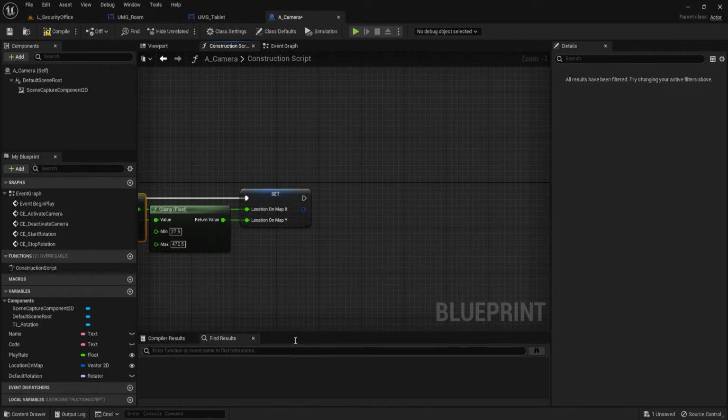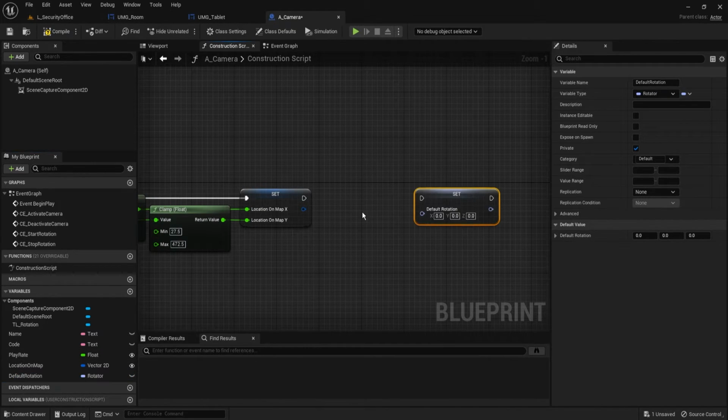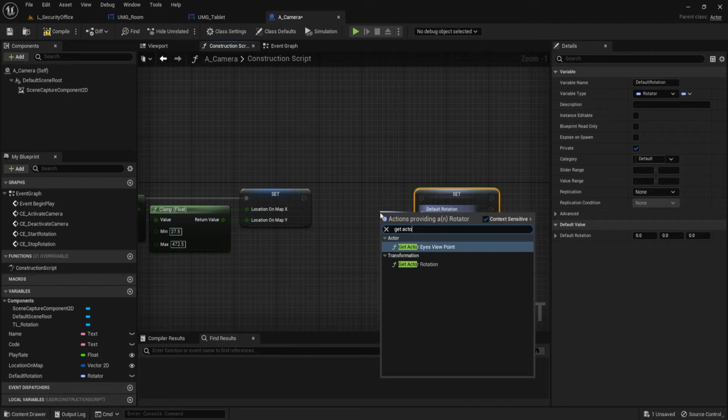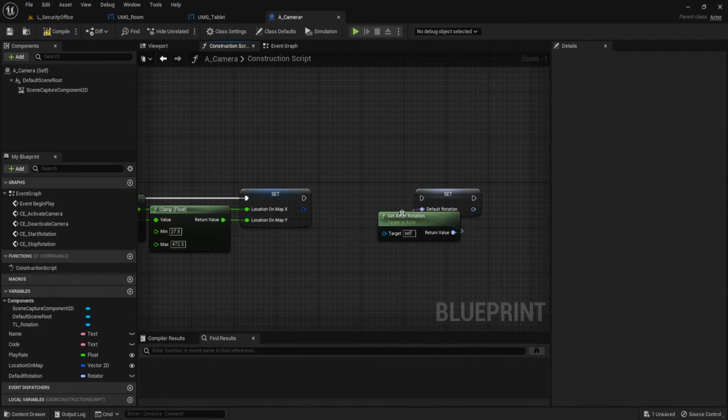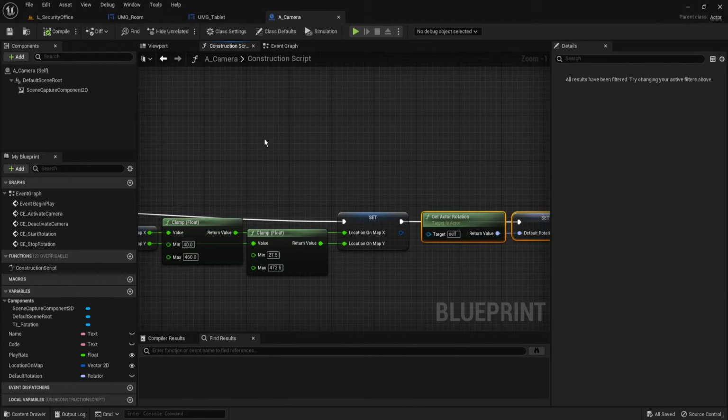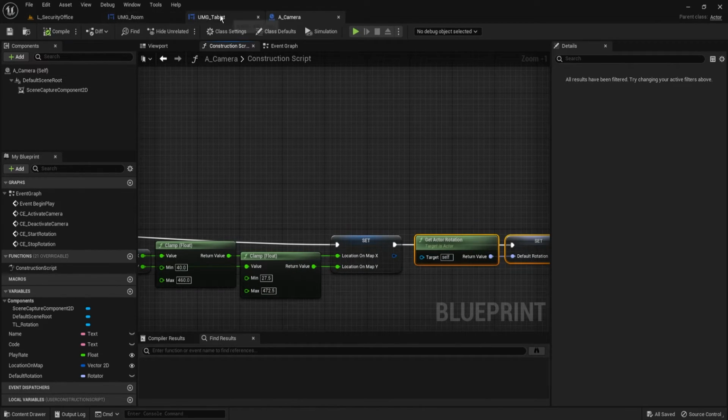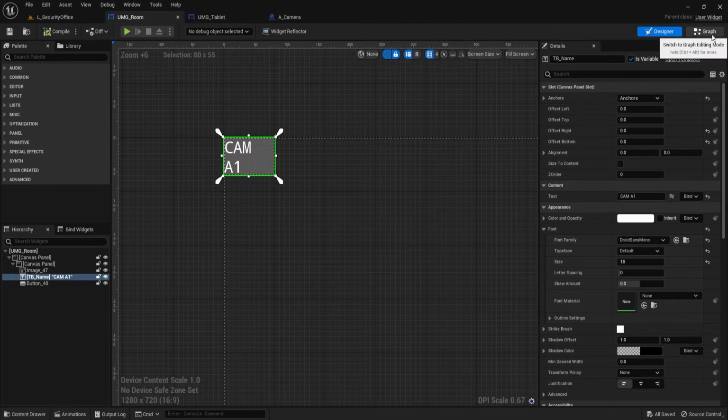And finally, the last thing we need to do, we also need to set up our default rotation, which is simply going to be get actor rotation. You could also put this at the begin play, it works as well. Okay, so compile and save. Our camera is now done. So let's go back into our tablet and room so we can set up the variables.